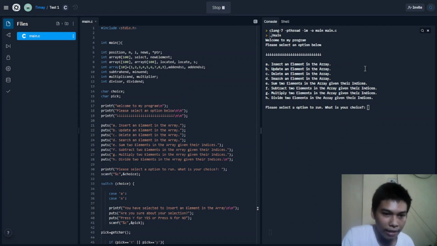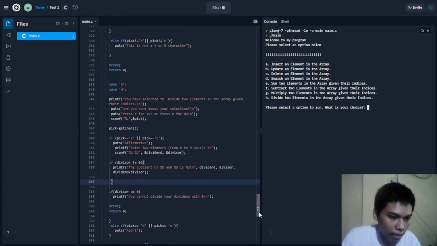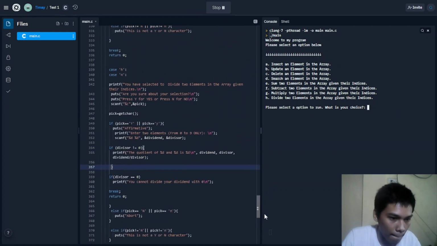That's option A. Then B, update an element in the array. So in case we want to update an element in the array. Okay. Wait, maybe I haven't put some stops here. Let me check.